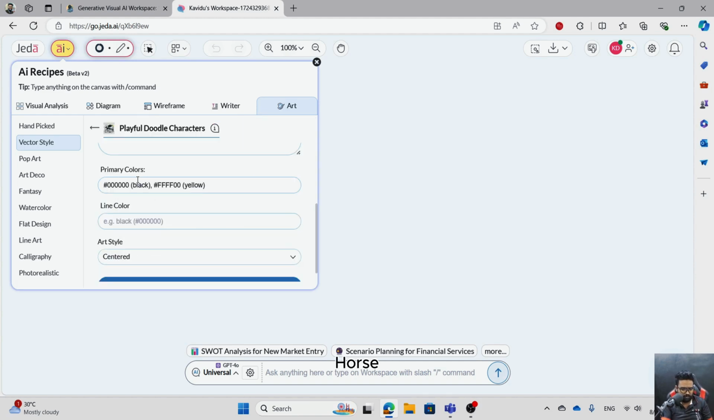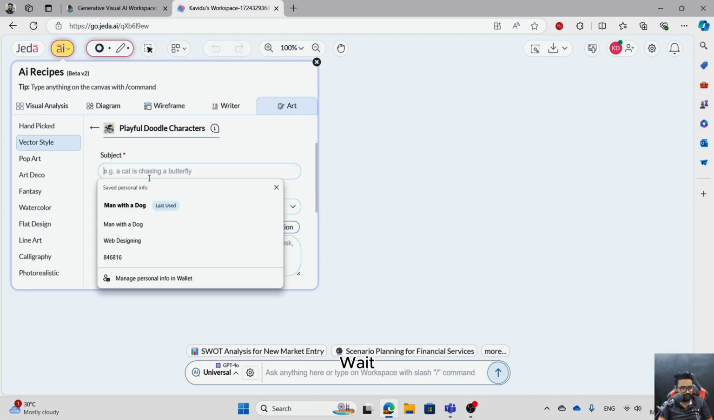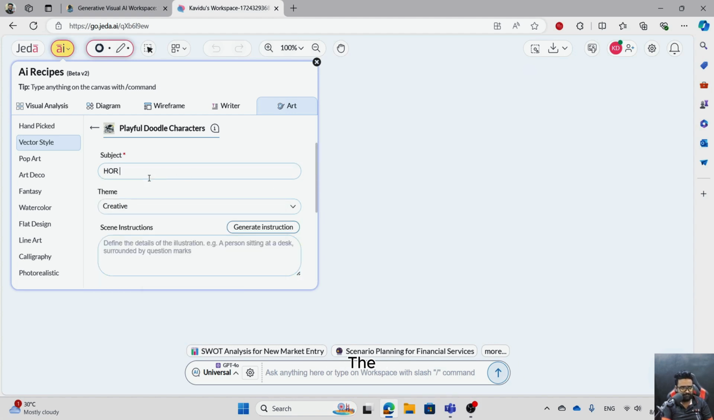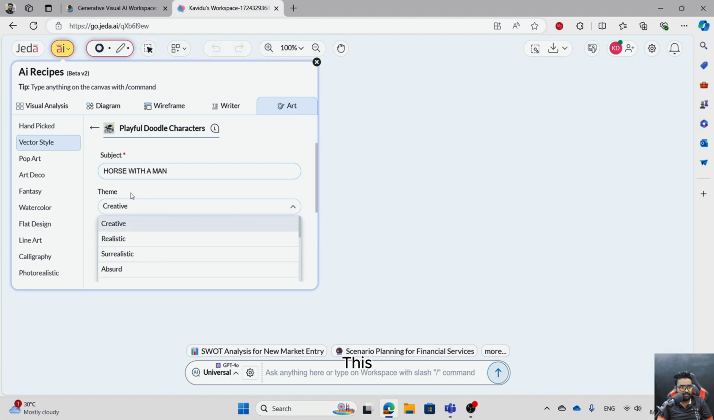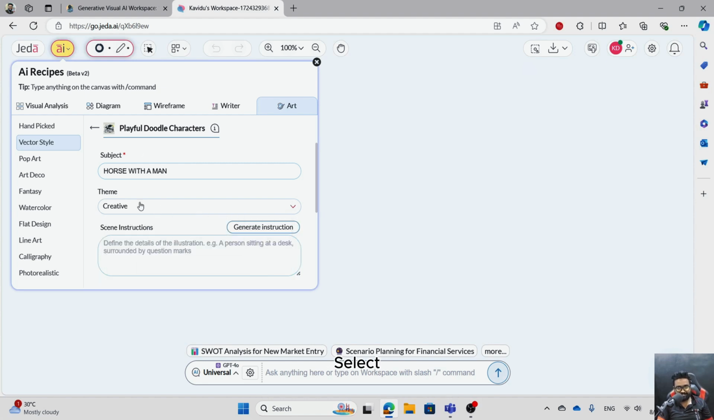and then I'm going to ask it to generate a horse with a man. Oh, wait, something's wrong. Horse with the man. Okay, actually, before I type boy with a man with a dog or something like that, by the way, now I've just typed horse with a man, and I'm going to click on this creative option here. Okay, already selected that option.